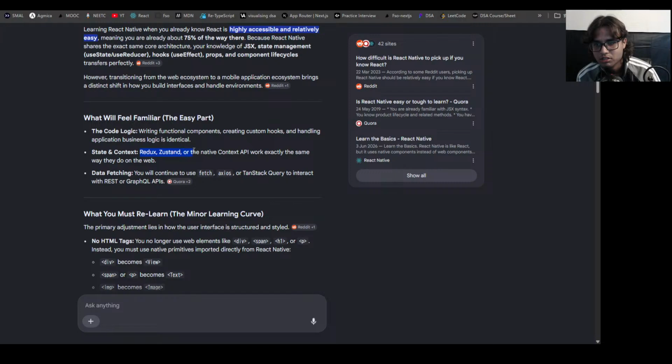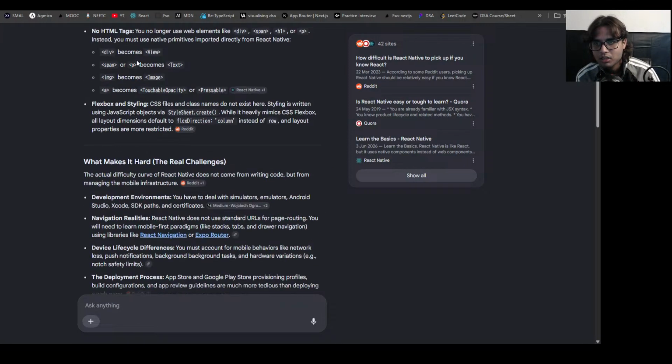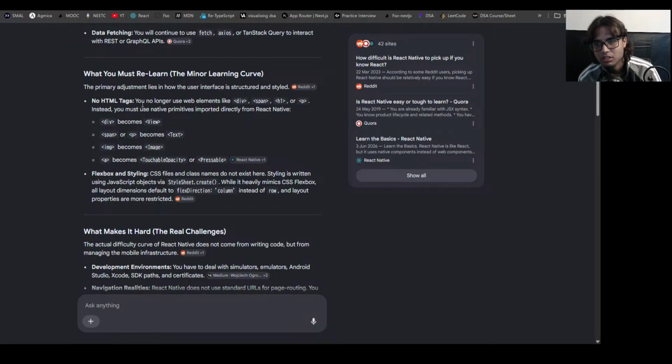Redux, Zustand, or the native Context API work exactly the same way that they do on the web. You will continue to use fetch, Axios, or TanStack Query to interact with REST or GraphQL APIs. No HTML. Things you no longer use. I mean, that's fine, you get used to it.